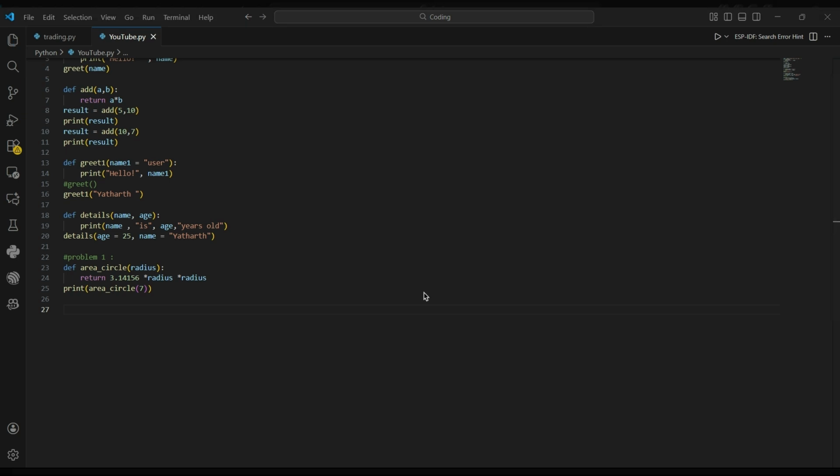So excellent. Now you have to create a function that checks if a number is even or odd. And like always, you can find the solution to it on my GitHub page.